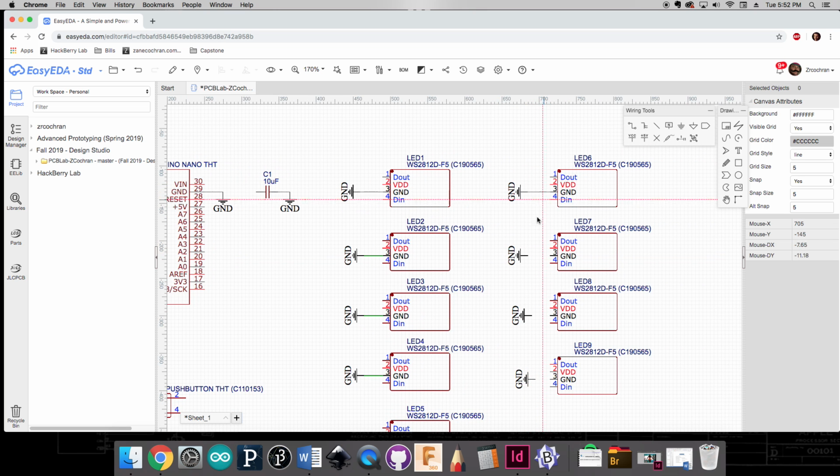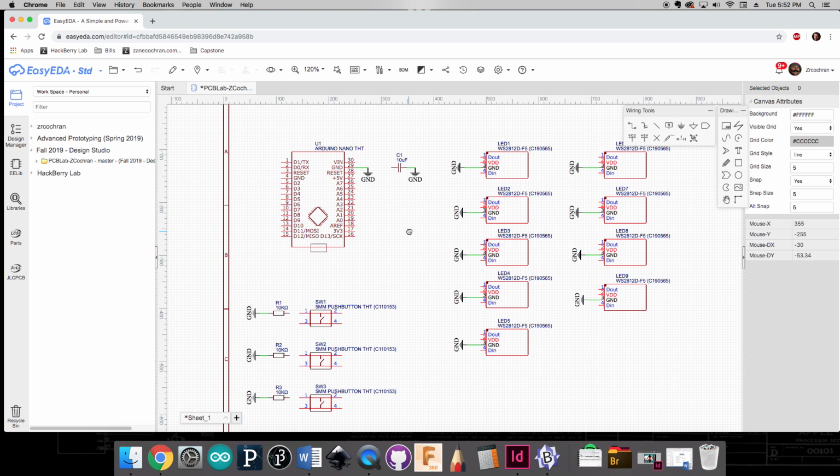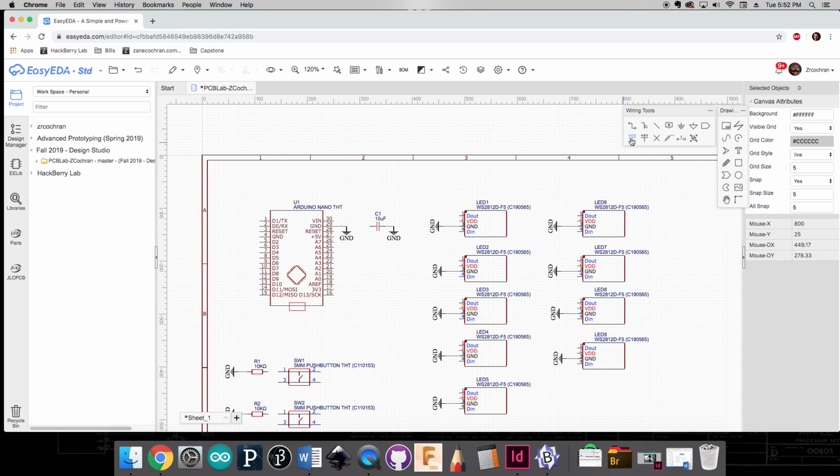Okay, so we're coming through. We're connecting all of these ground connectors. Okay, and we should be good. That's all of our ground connections. Okay, we're going to come back and we're going to do the same thing for our power connections.